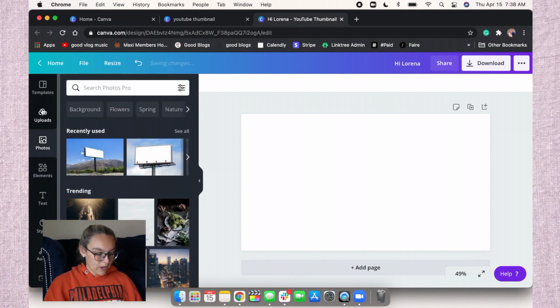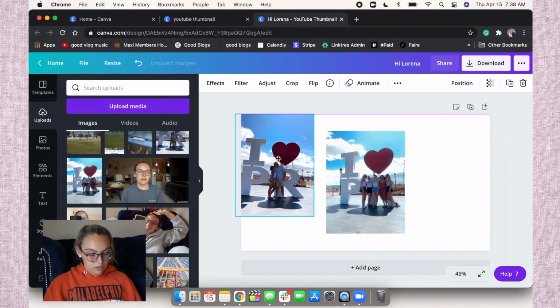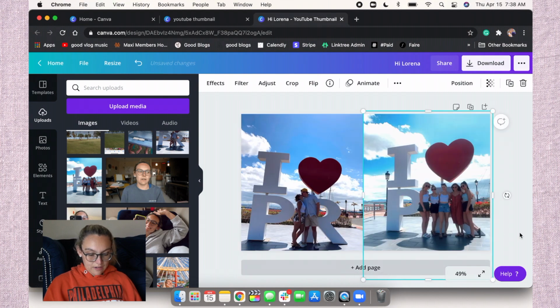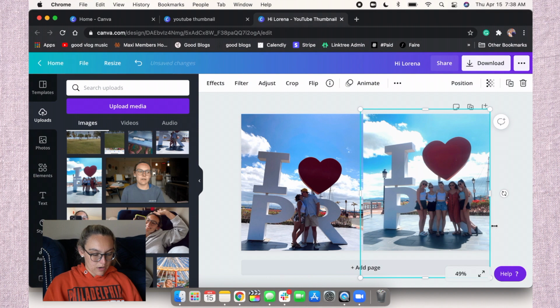I just choose whatever two pictures I want to use. Let's use the two from Puerto Rico. You just make them bigger. And then for this one, I'll actually show you guys. Obviously, you can align them however you want. So let's do the bigger one.